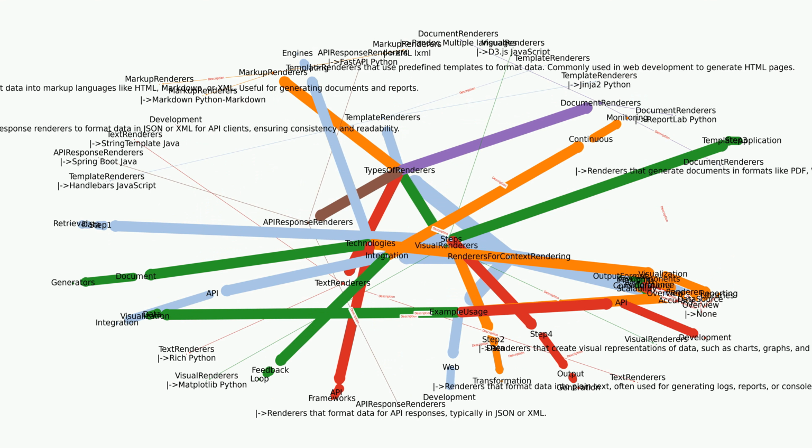Types of renderers. Template renderers. Description. Renderers that use predefined templates to format data. Commonly used in web development to generate HTML pages. Examples. Jinja2, Python. Handlebars, JavaScript.